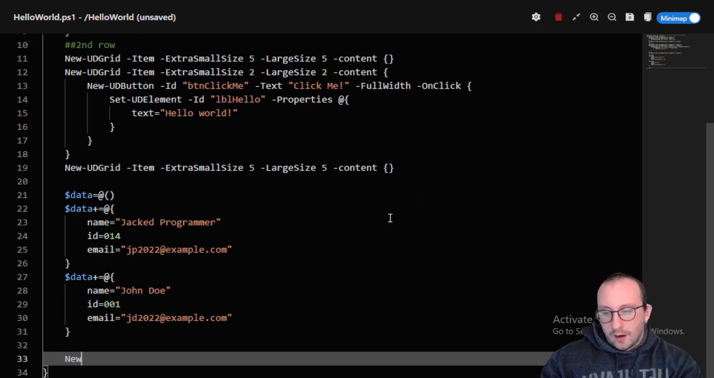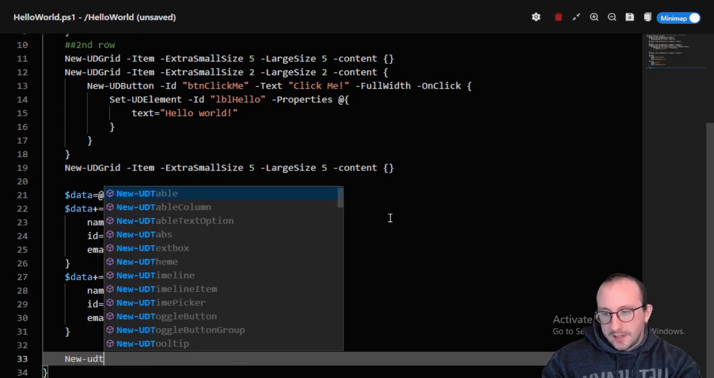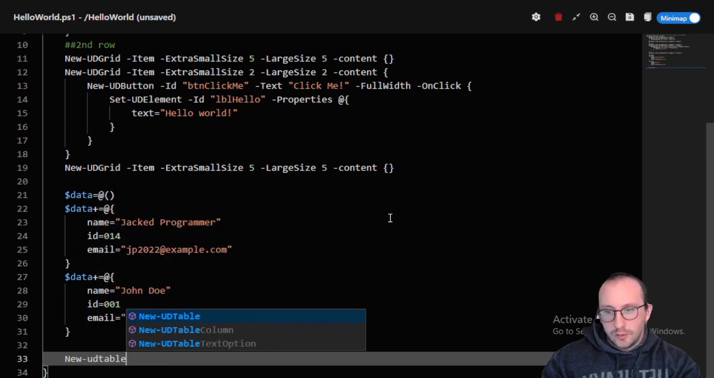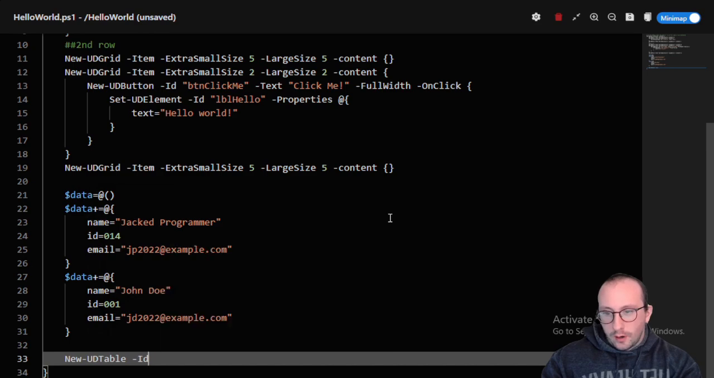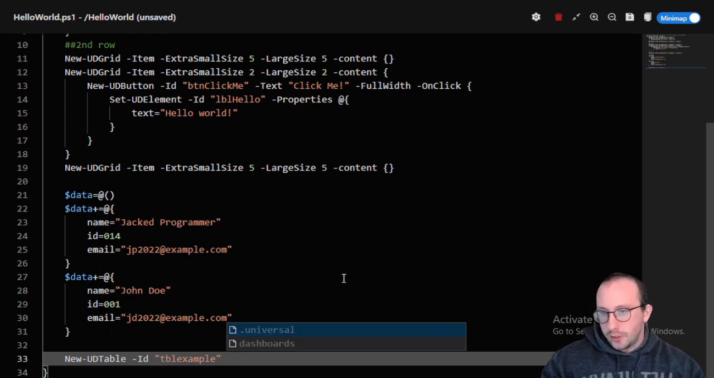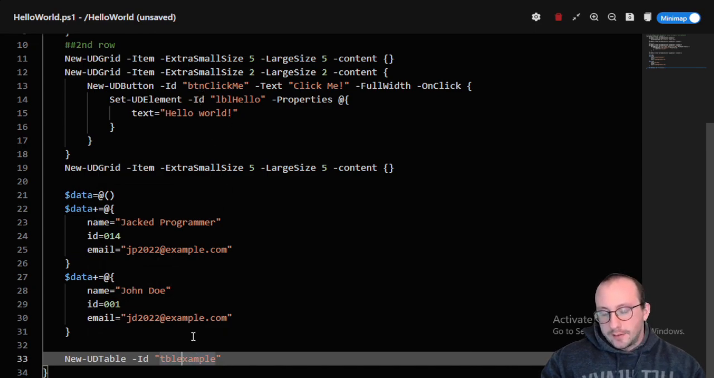So to create our table, as you've probably already guessed, it's going to be a New-UDTable. And I want to put our ID as example here. So our ID is just going to be example. What it should really be is TBL_example. I always like to use the three-letter acronyms at the beginning just so you know exactly what it is, kind of like BTN for button and LBL for label.